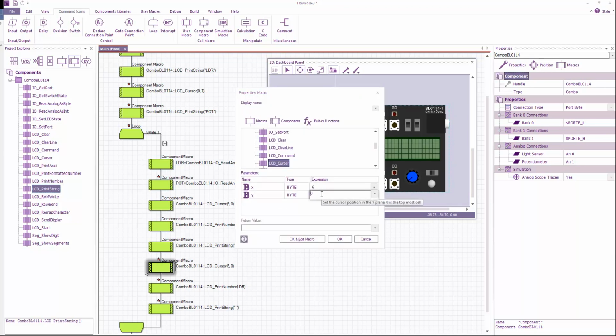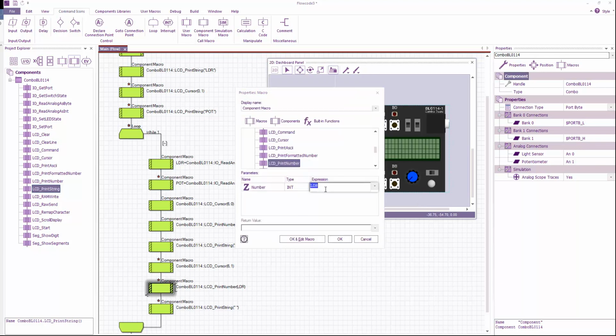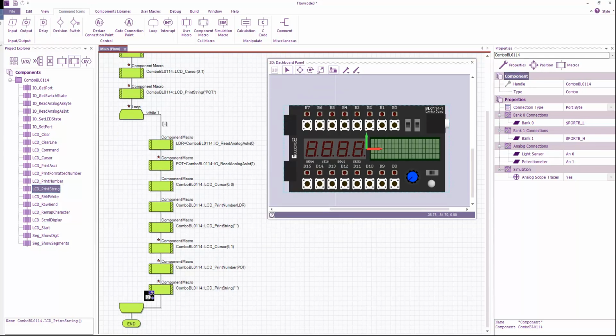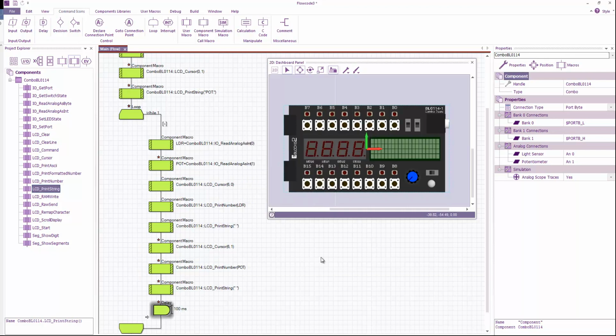I'm then going to go to the 6th character of the second line. I'm going to print the pot variable. I'm going to print my space string again, and then I'm going to have a short delay of 100 milliseconds, and this just gives us time to see the value so it's not constantly changing.